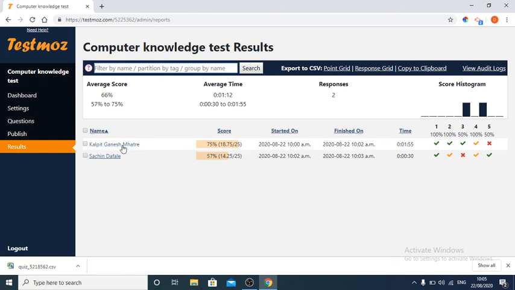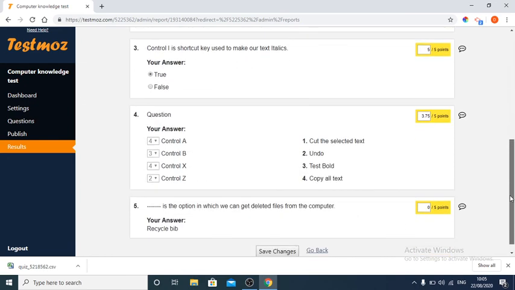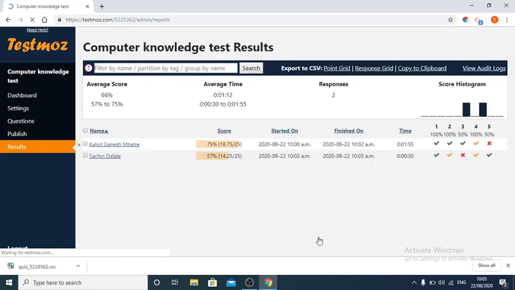Again if you click on a particular student, then it will show you exactly the same answers which the student gave. Like you can see here my name is there, Kalpit Ganesh Mhatre, and my answers are also there. So this is how we can see individual students' answers also. Now I will click on go back. Now it will redirect me to the results page.